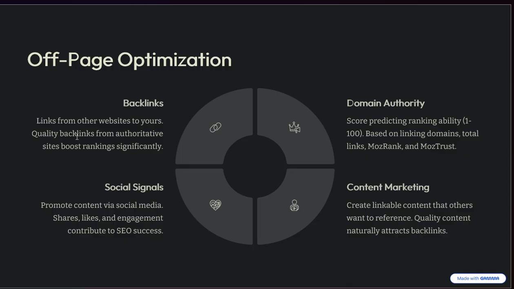Now let's go to off-page optimization. We have talked about on-page optimization. SEO doesn't end on your own website. Off-page optimization is all about building a reputation across the whole web. The key metric here is domain authority, which predicts how well a site will rank when it is searched. It scores from 1 to 100 based on the quantity and quality of sites linking to you. We should use Moz bar to check the domain authority.